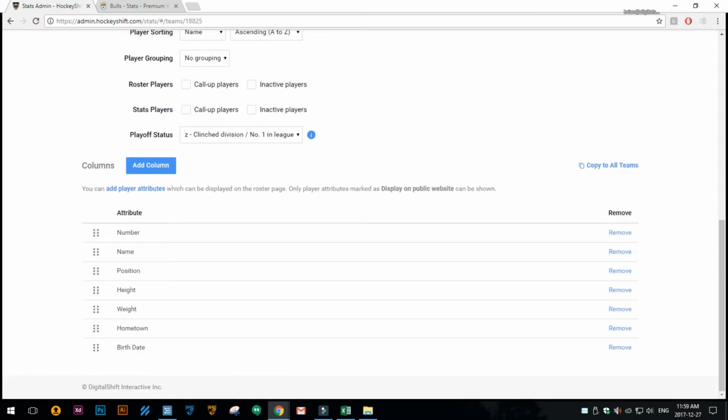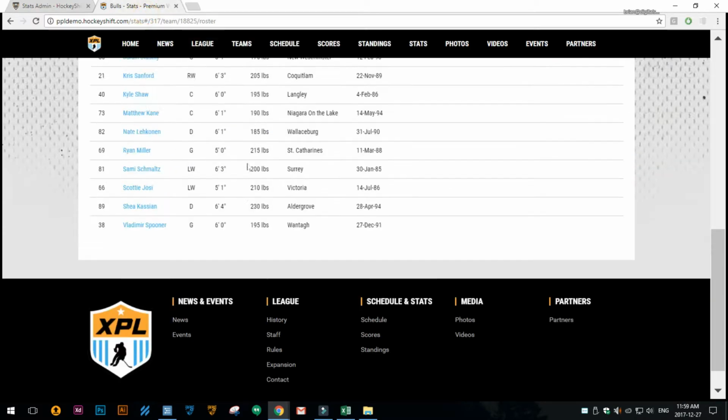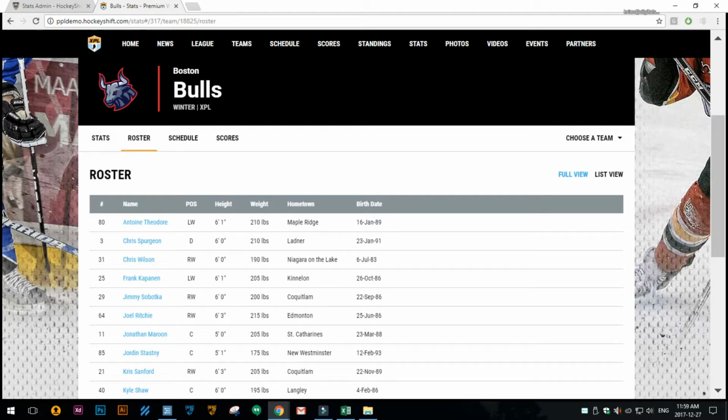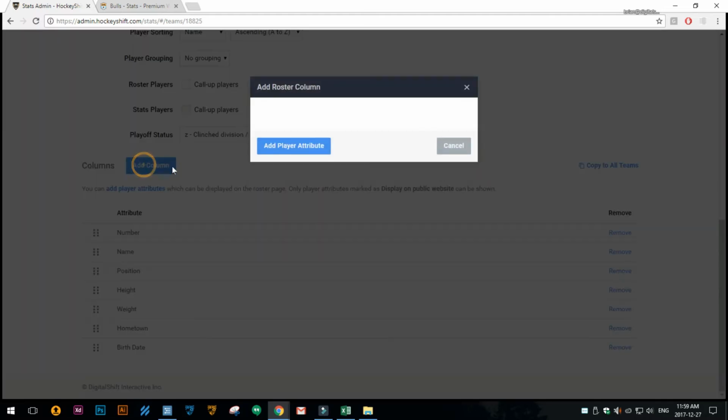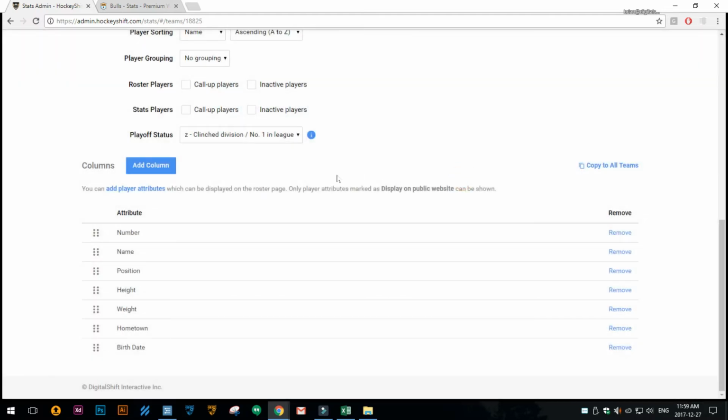And then down here are the columns. This is for the list view table here. If you notice, these are the position, height, weight, hometown, kind of. These are the columns here. And you can order them, so if you wanted to move this around, you can drag them around and reorder them. You can remove certain columns, and then you can add new columns if you want.